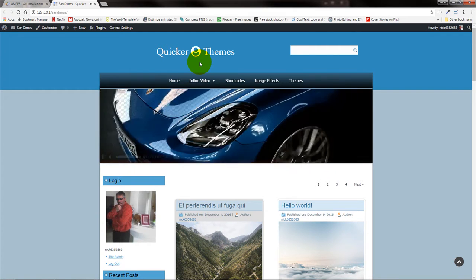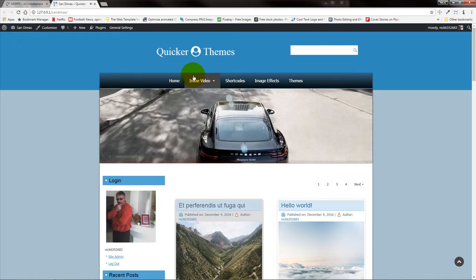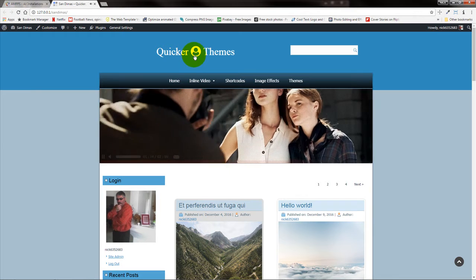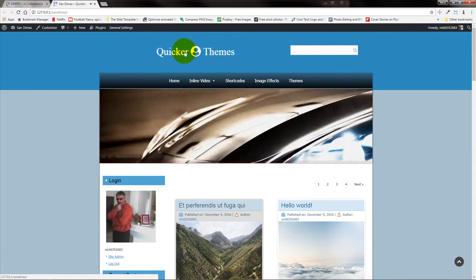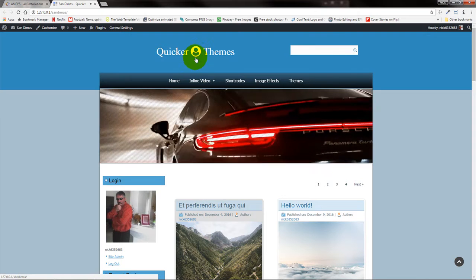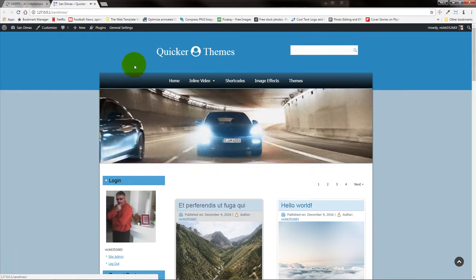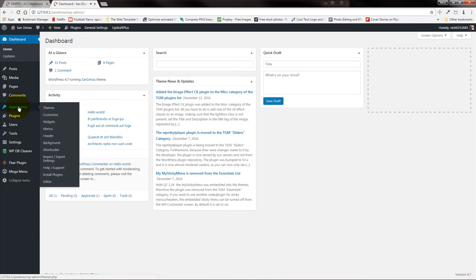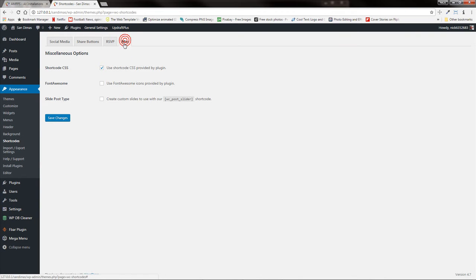Thankfully, with WP Canvas, it is possible. So right now, the Font Awesome in that plugin is turned off. When I turn it on, this Font Awesome icon is not going to be displayed on the page anymore. So to go to the Canvas options, you go to Appearance in the backside, to the Shortcodes menu, and in the Miscellaneous tab, you're going to find the support for Font Awesome.